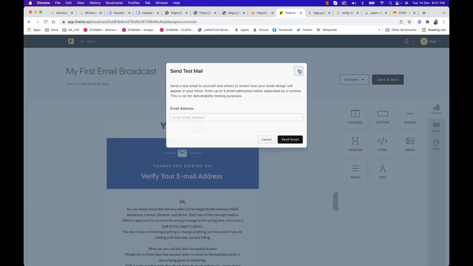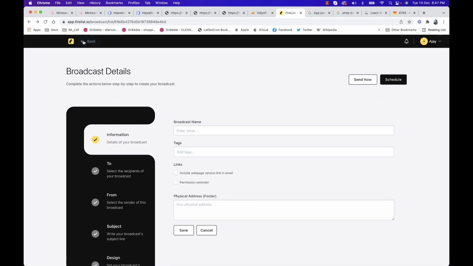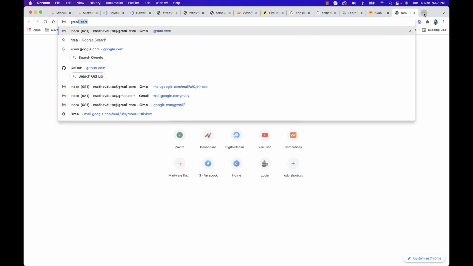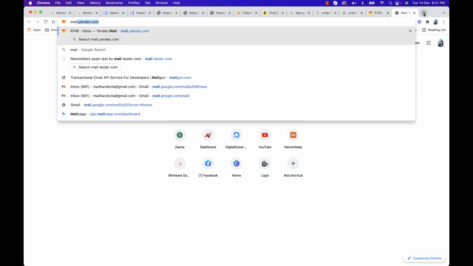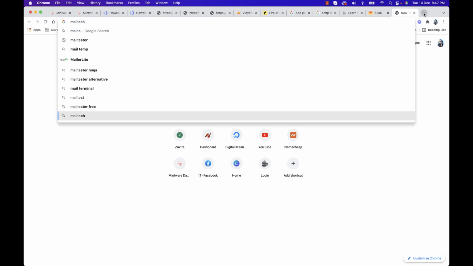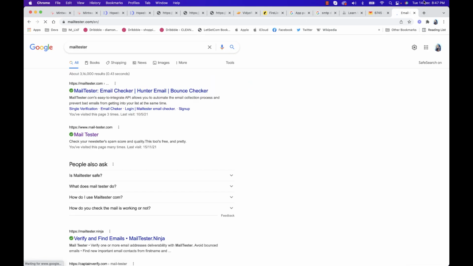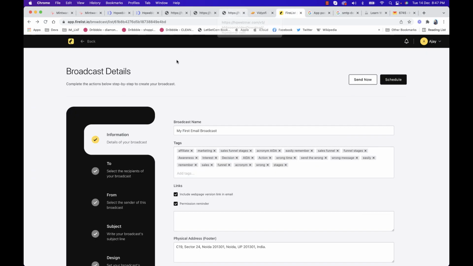That's how you can send this email. I cannot send it right now because I have selected a list of users. So I don't want to send this dummy email to all the users. But if you want to test a couple of more things, like you want to test SMTP, mail tester, you want to use mailtester.com or something like that, you can test your email with mailtester.com or some other email testing tools. Alright, so that's it.